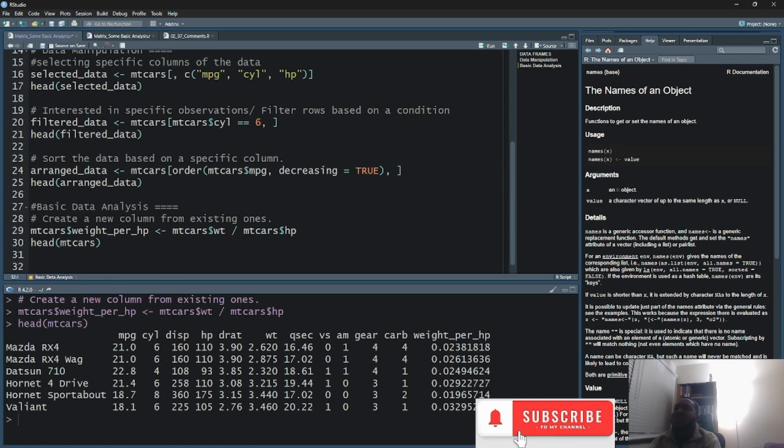I can also go ahead and do some basic descriptive statistics, right? What is basic descriptive statistics without checking out the average or the mean and then the max of your data?